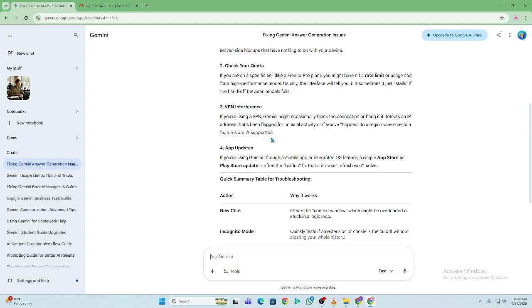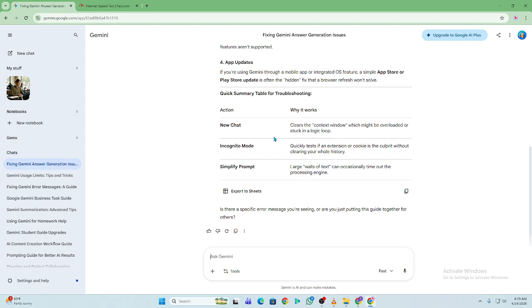All right, refresh the page. This reconnects Gemini to the server. Now turn off VPN or proxy. These can sometimes block or slow down connections.